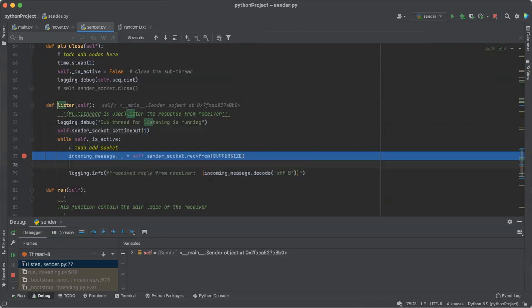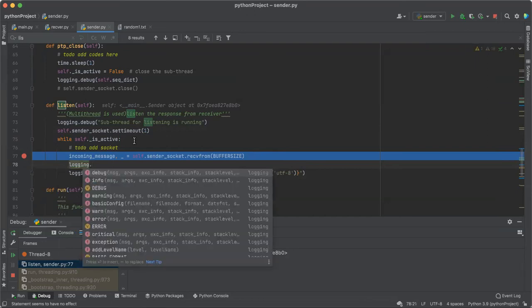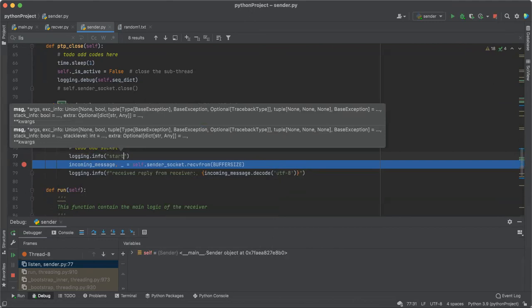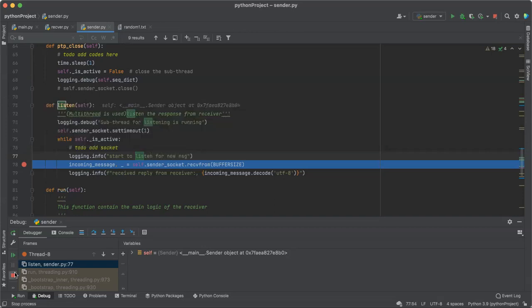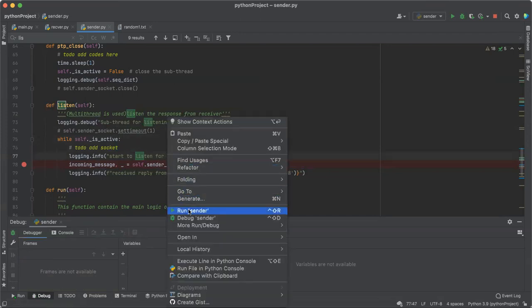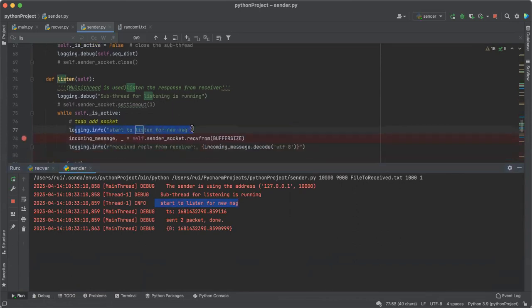And for example, if you want to add more stuff, like let's say you want to print more messages, then you can do it in the while loop. Let's say every time you want to print another message, like start to listen to a new message. Then we close it and do this line. And then you can run the sender. You can see we start to listen for new message here, right? And that's the code we put here.